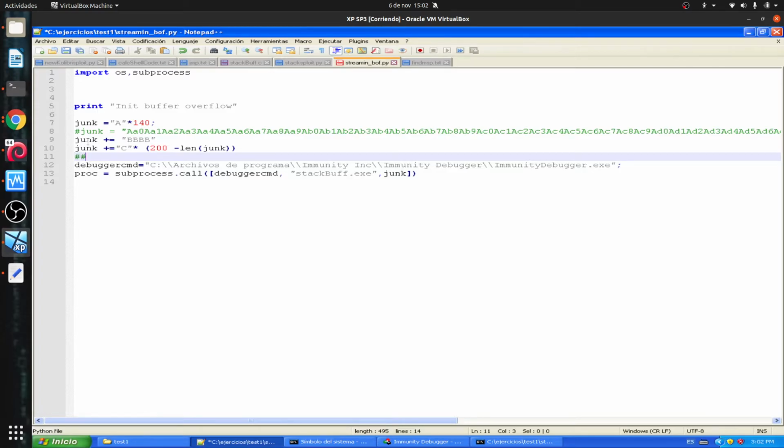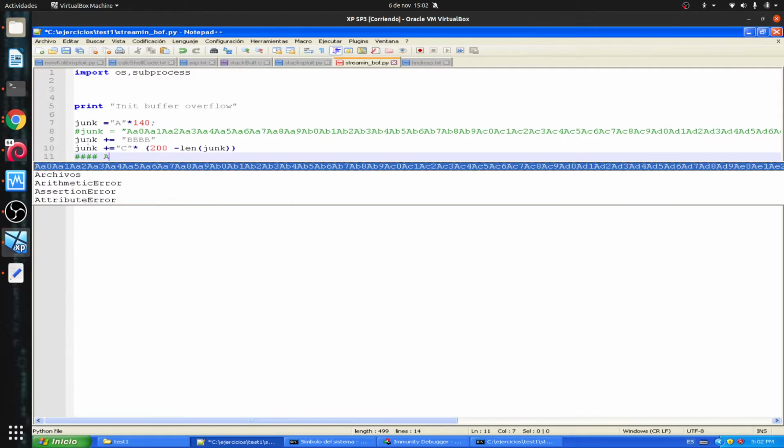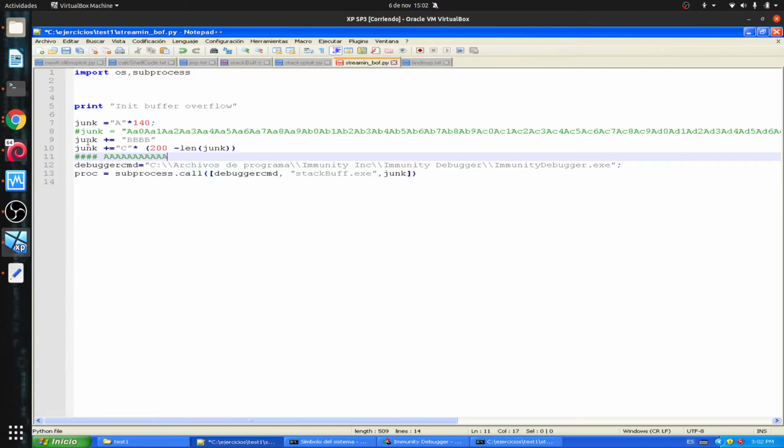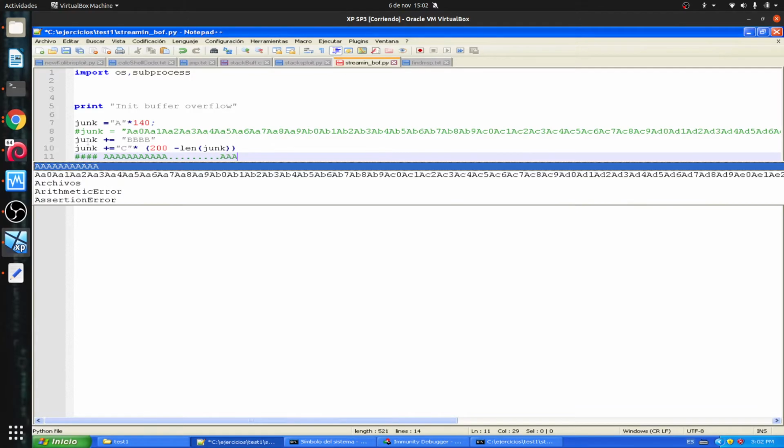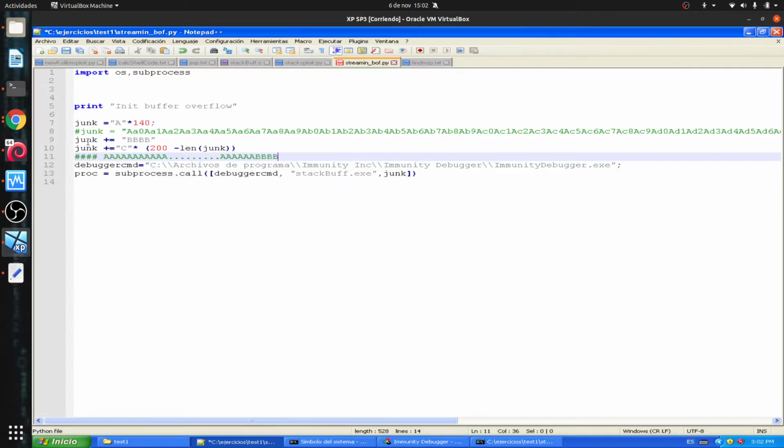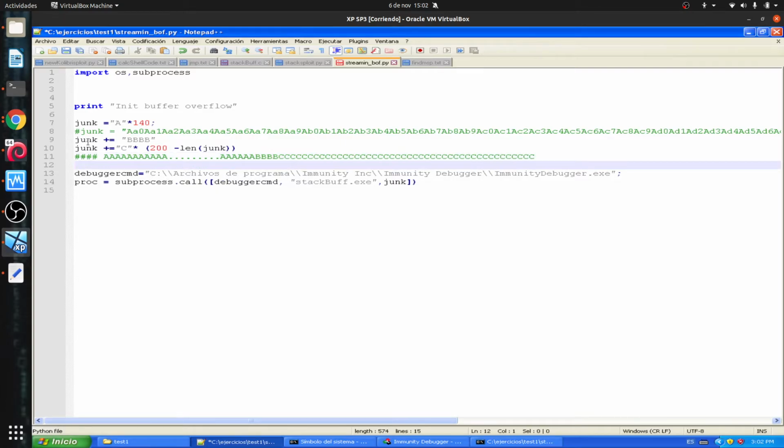The meaning of that is we are going to send A's, 4 B's, and C's. This is the junk. We can print the junk before sending it to the debugger.